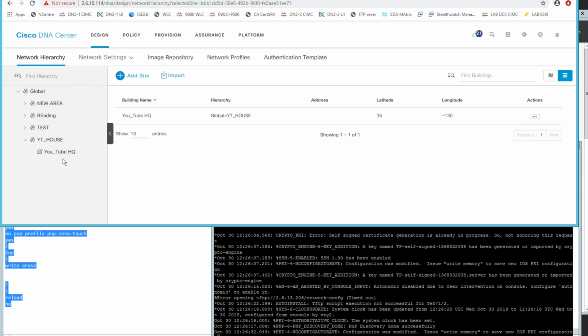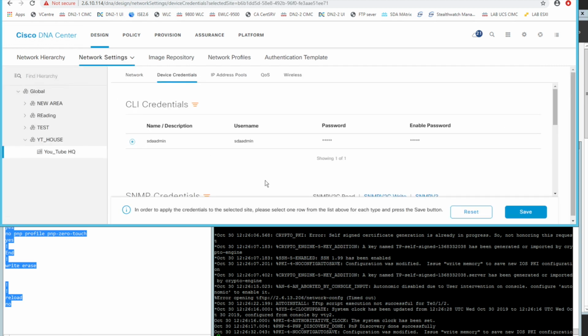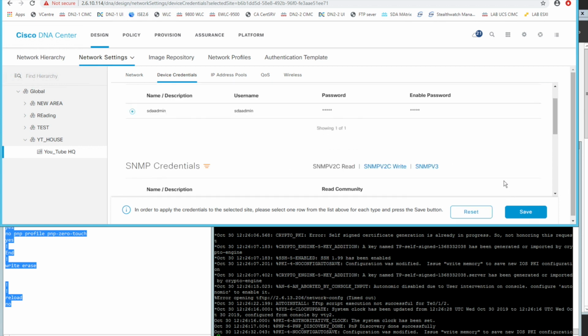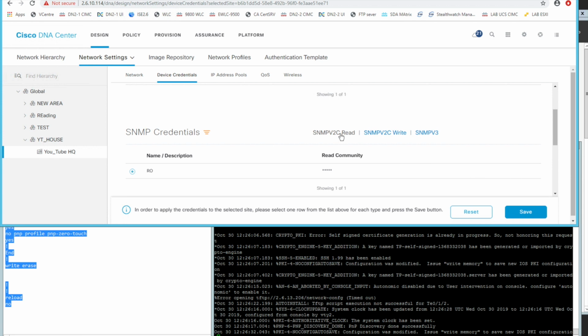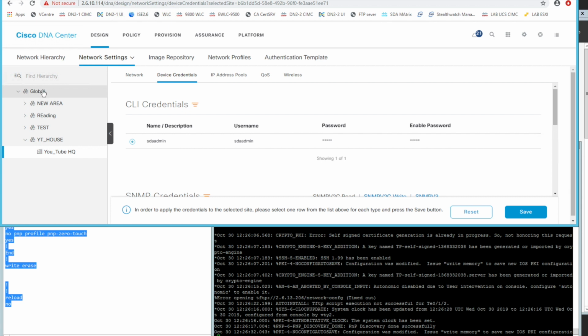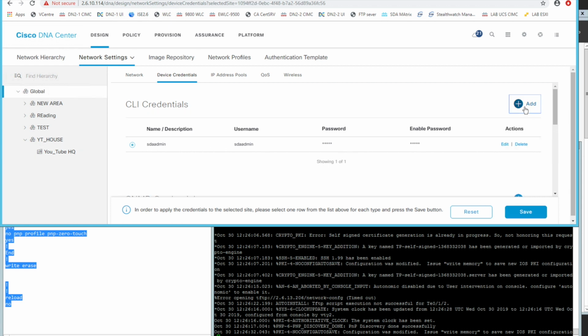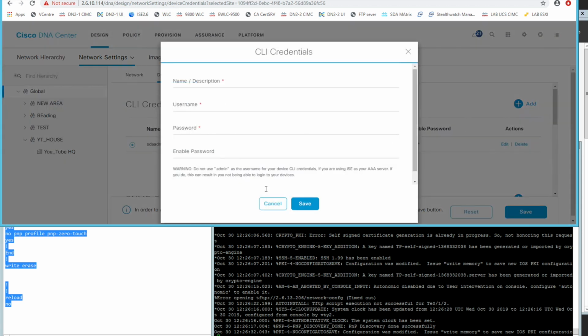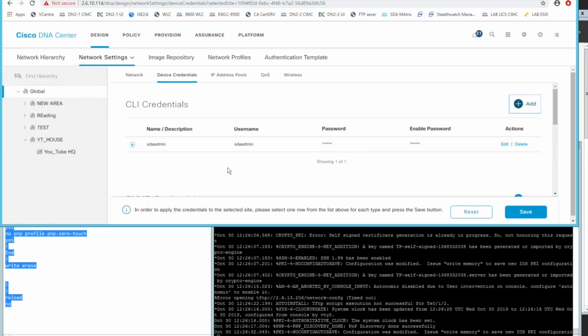So, while we're also on the screen, note that under the network settings device credentials, this is where you can define the username and password, and the SNMP read-write strings. We can do this at the global level, and click add, and we can populate the new data as required.